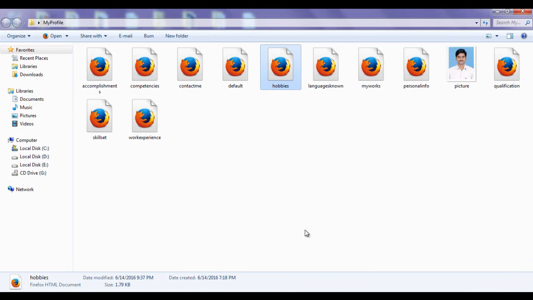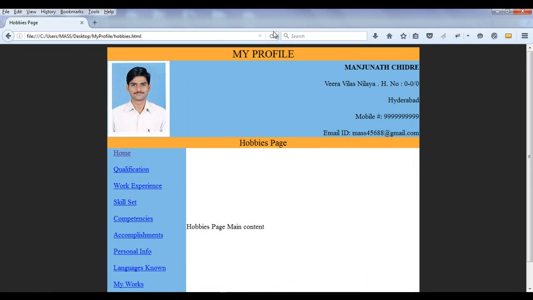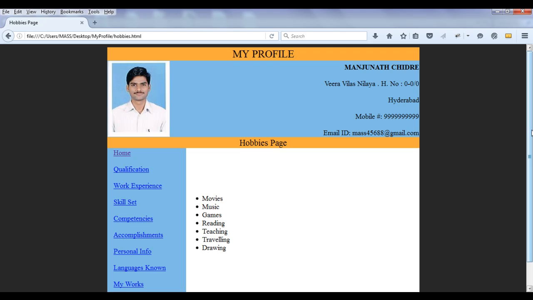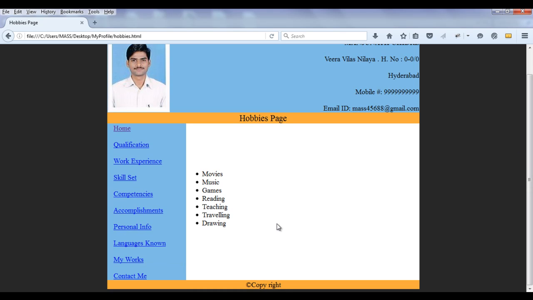Let me close this, and this time if I go to default.html and refresh the page, you can see that in the hobbies page I have links. So I go to the home page, and if I click on hobbies, it opens the hobbies page and people can see the list items. If I want, I can add some breaks, whatever I want, I can do more. So in this tutorial, we'll stop here. In the next tutorial, we add more information.